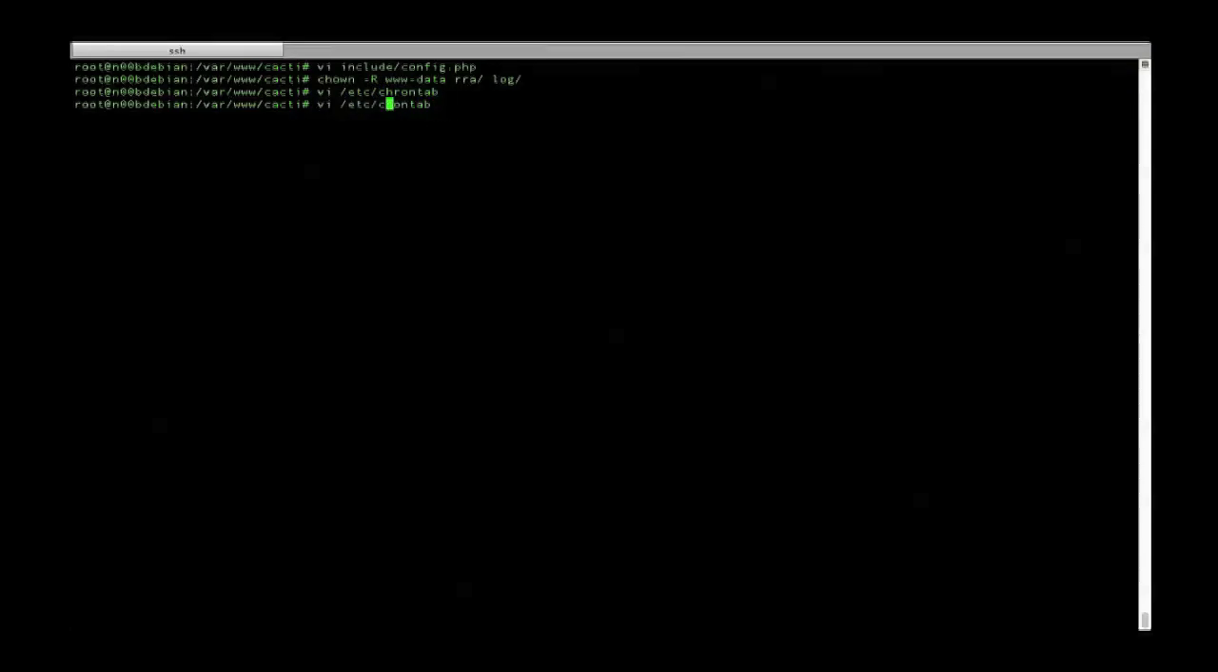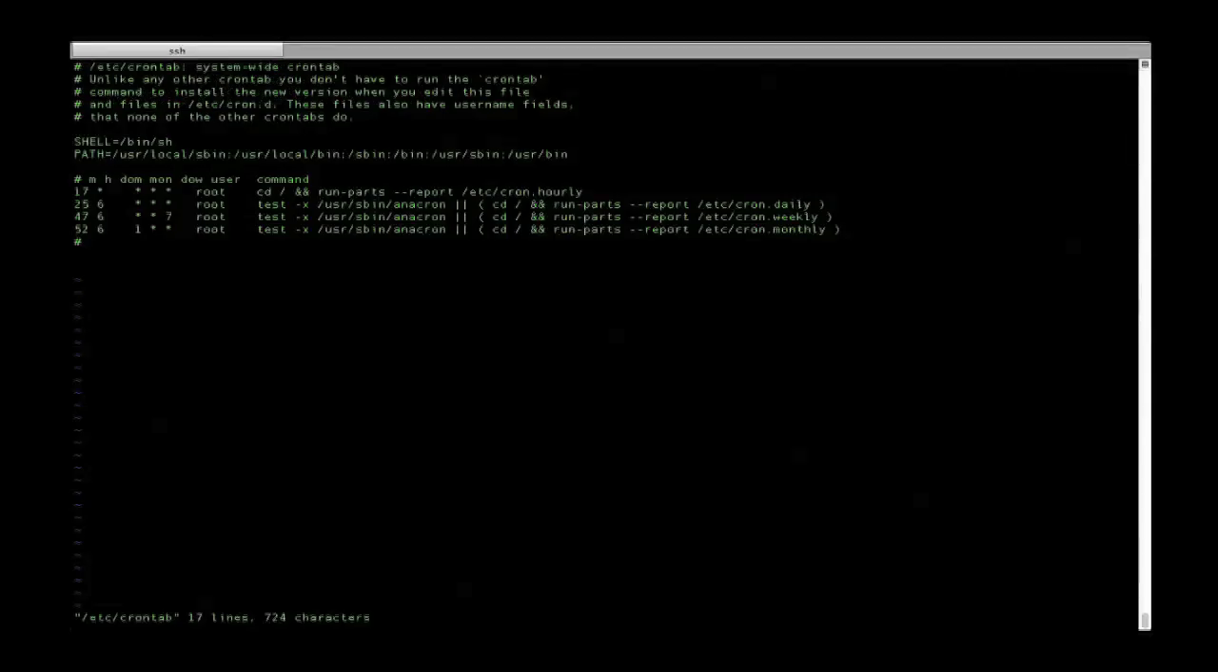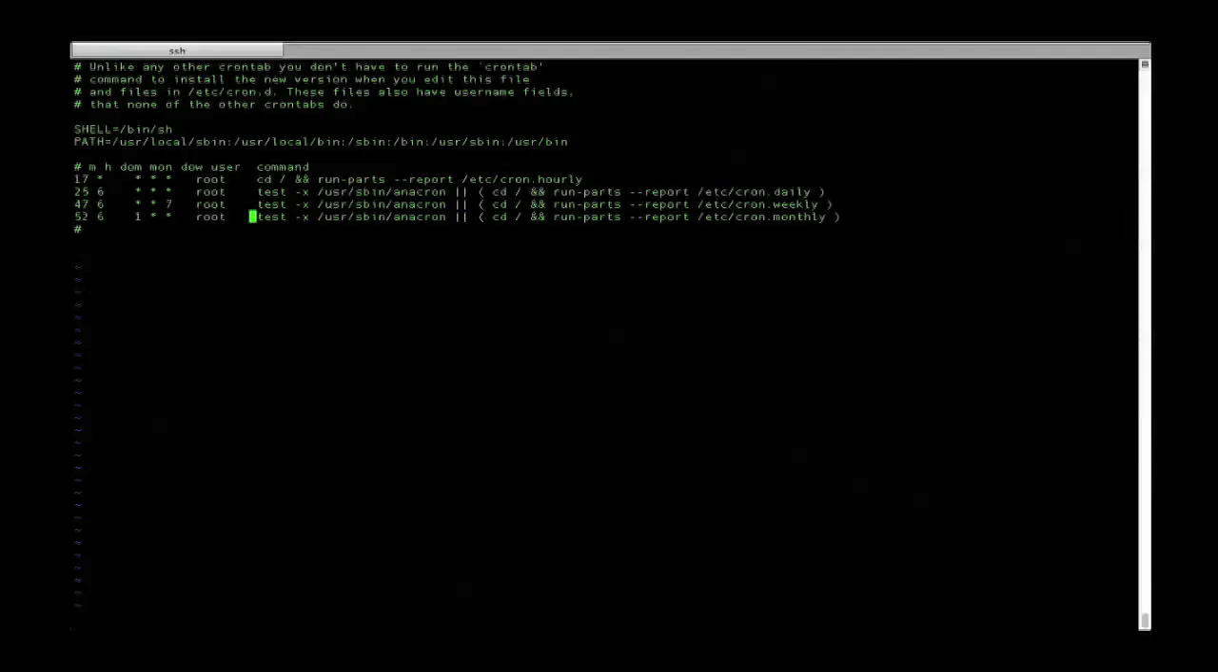So vi into the crontab. It's located at /etc/cron.d. And then what we're going to, crontab, not cron.d. And what we're going to do here is just insert a line that will tell the system to run every 5 minutes and do the required polling that we set up, which will be SNMP requests to the Raspberry Pi. Again, at the end of this install, you'll be set up with a Cacti install that is solely monitoring the Raspberry Pi.